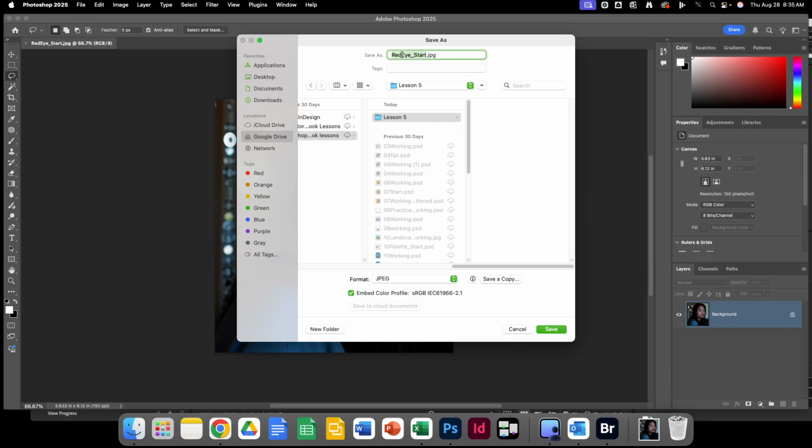And then I'm going to double click on this. Actually, you can just highlight the whole thing. And then we're going to call this Your Name. And then it's really important that you put Red Eye. That is important. You cannot just put lesson 5 because you're going to have multiple lesson 5s. So you can put Red Eye Working.